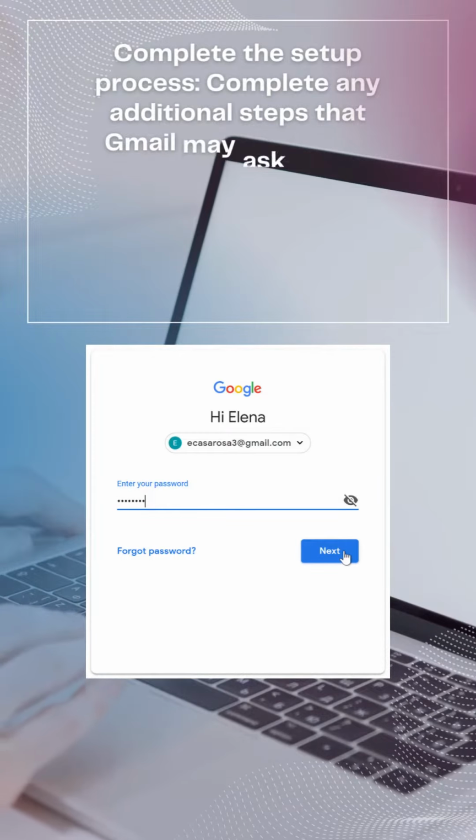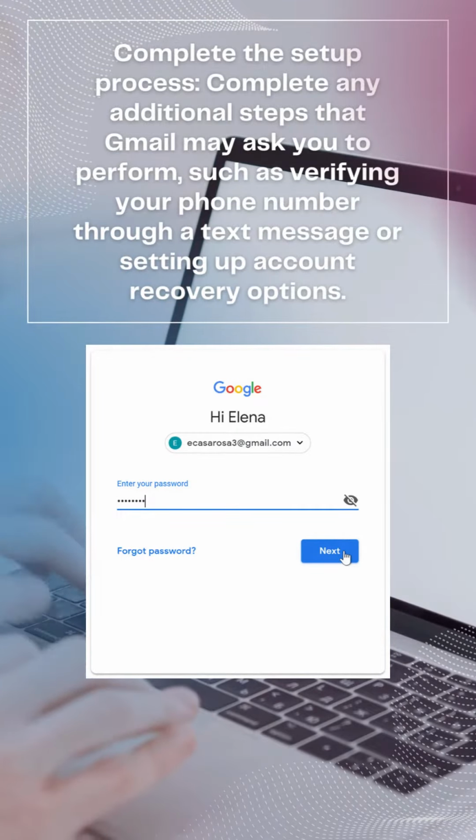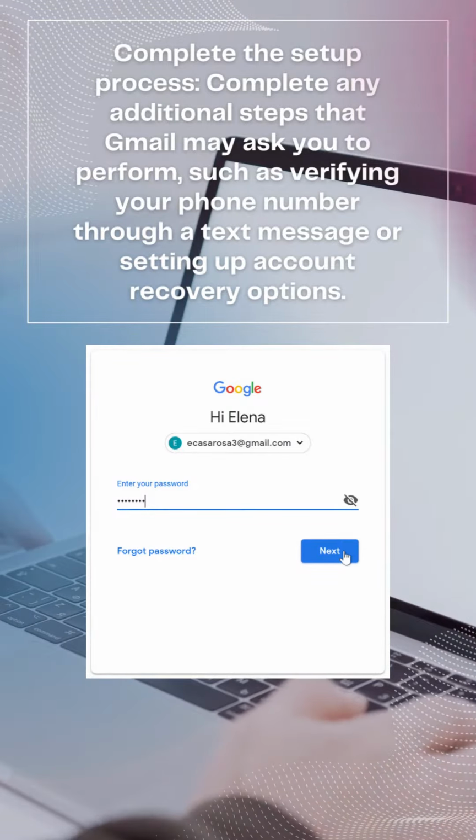Complete the setup process. Complete any additional steps that Gmail may ask you to perform, such as verifying your phone number through a text message or setting up account recovery options.